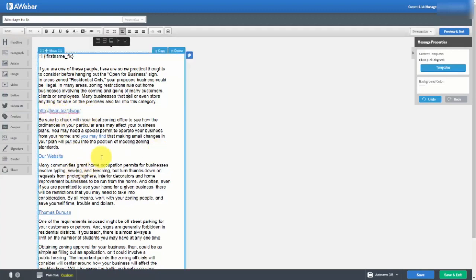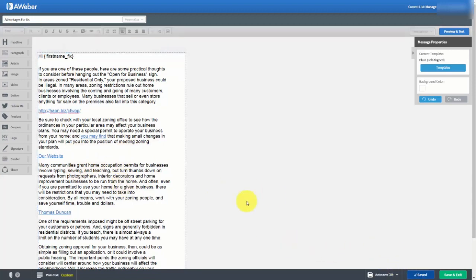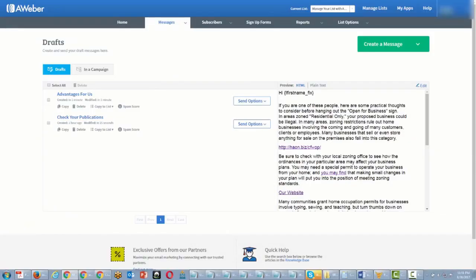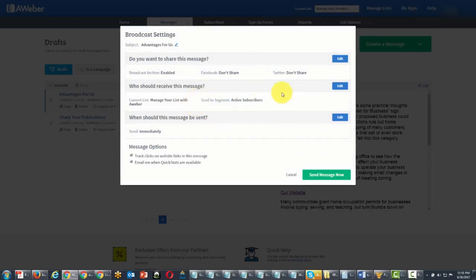So what we're going to do now that we have our content in, we're going to click Save, and then we're going to click Save and Exit. So now that this message is in our drafts area, we are now going to go ahead and send this as a broadcast. We're going to schedule it, and we're going to send it immediately.